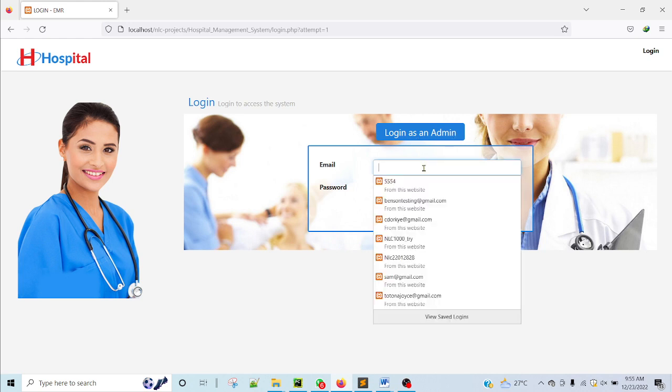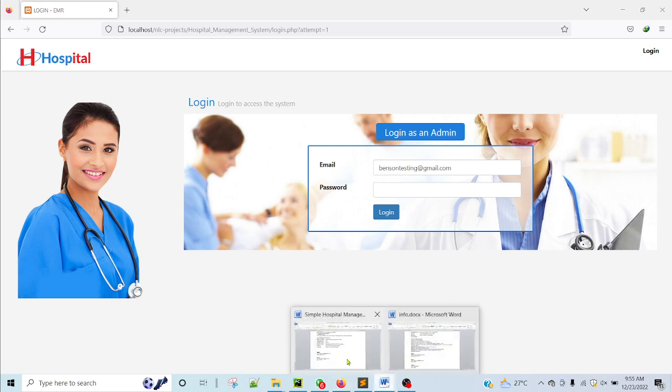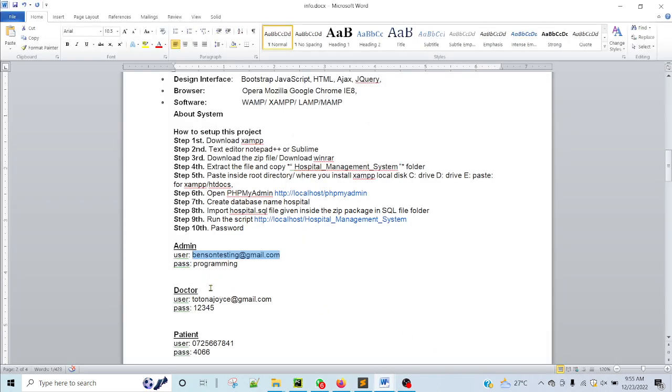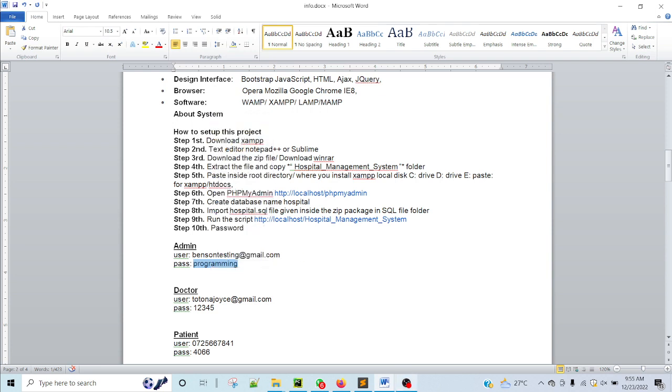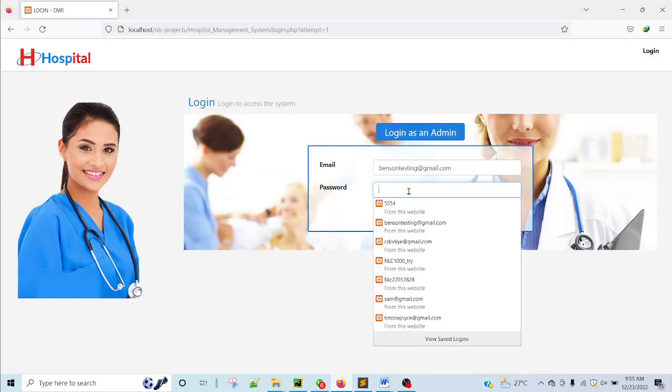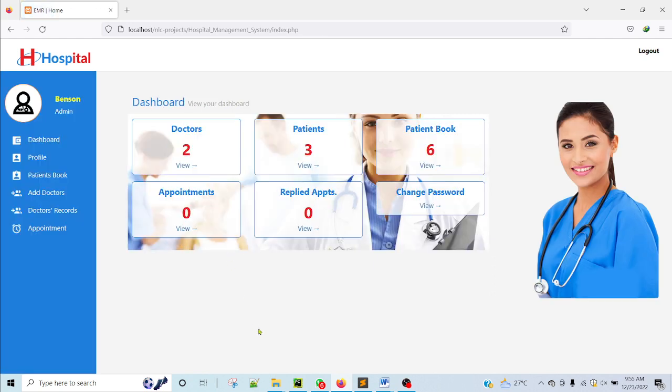So I put in the email here. Then I take the password. If you check, the password is programming. So I copy the password. This is something you would type in if you know it off head, but I just don't have the time for that. So to log in as an administrator, you need an email and a password that has been created or given to you. So you click on login, and then you are logged in as administrator.